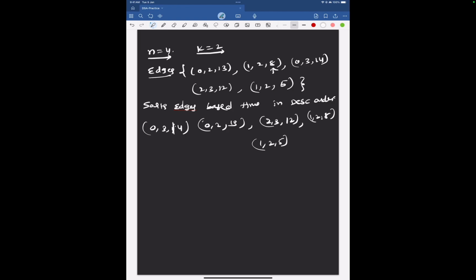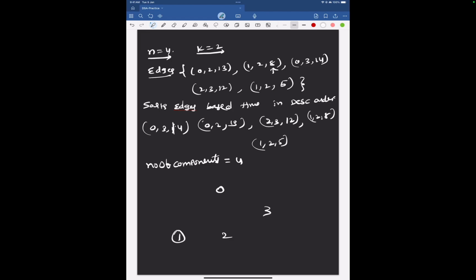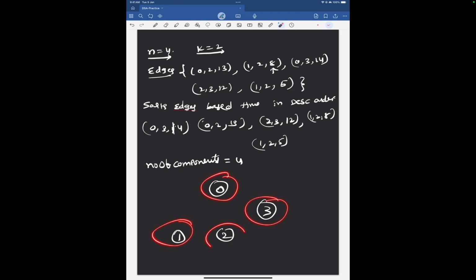Okay, fine. Then let's see what the number of components is. Let's say you didn't make an edge between any of the nodes. Then the number of components is equivalent to n, which by default is 4. It means you didn't make any connection between the edges. So you have 0, 3, 2, and 1. We have a total of 4, and these 4 are independent. But we are expecting 2, right? Let's see how we can do that.